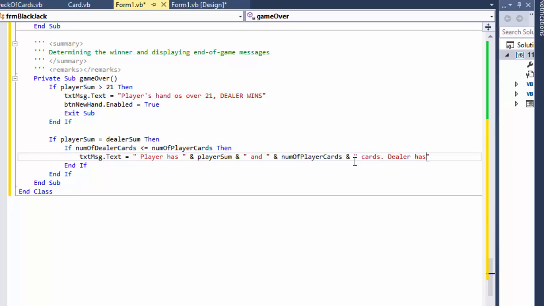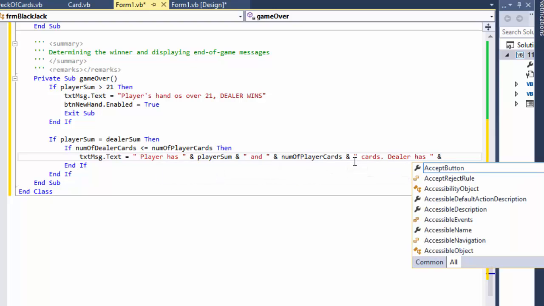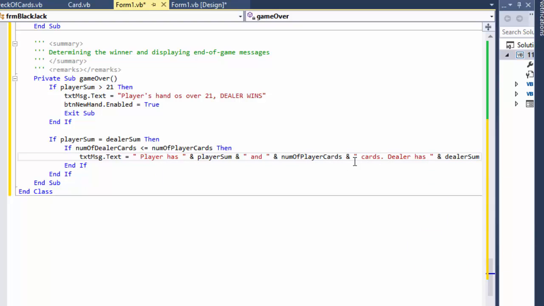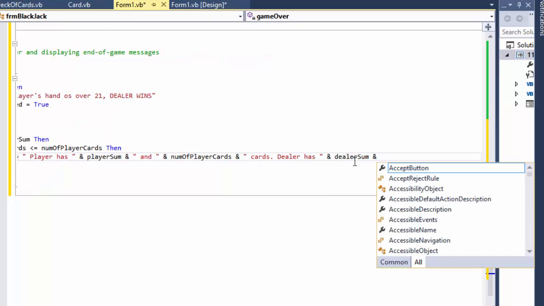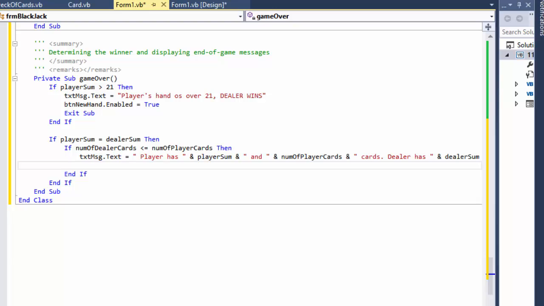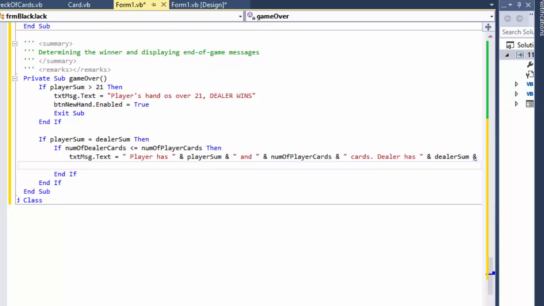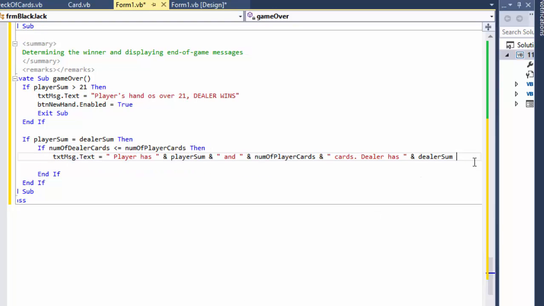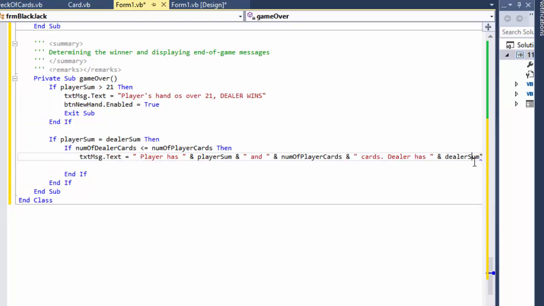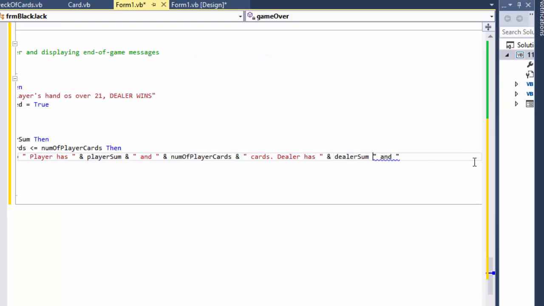Dealer has, and it will be the dealer sum and dealer sum and whatever the number of dealer sum and, I missed the, come on, it keeps moving. There, okay, so, and over here, the number of dealer cards.